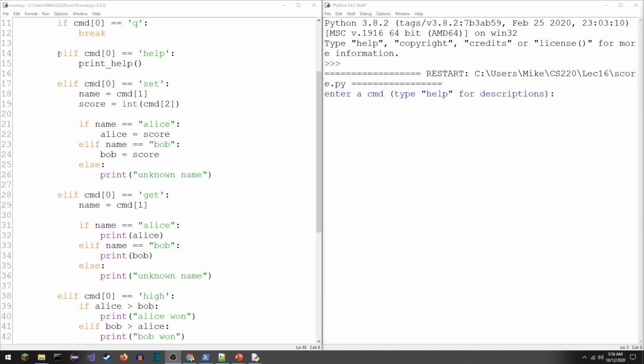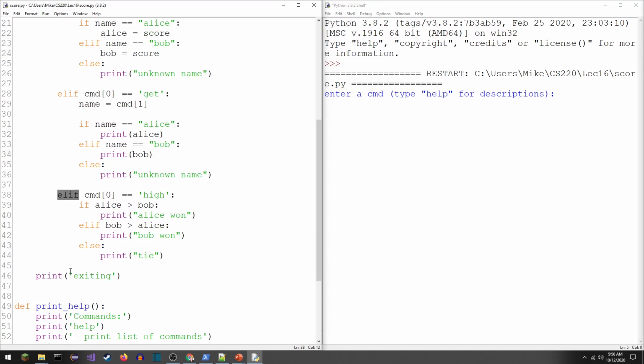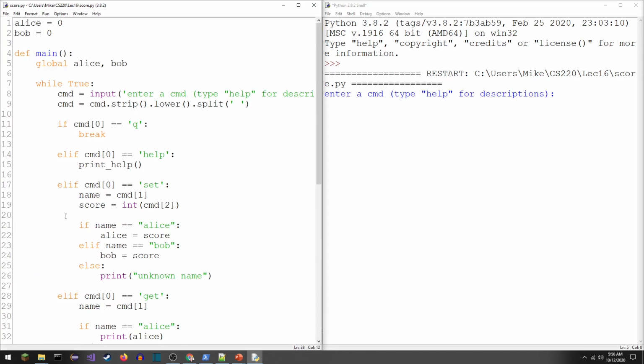Also in the loop, we can see that it's reading some sort of command, and those commands are help, set, get. I'm looking at the ones that are lined up with this level of tabbing. So help, set, get, and high. All right, so let's just go ahead from here and try this out.